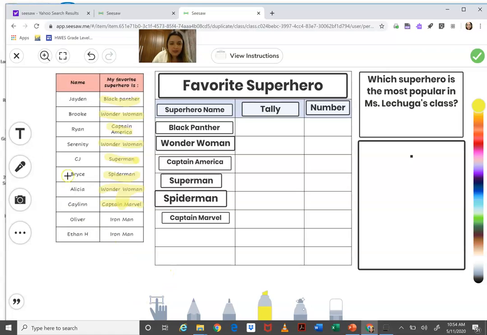And the last superhero chosen was Iron Man. So I'm going to type Iron Man, click outside, move and resize, and use my highlighter to indicate. There we go. So now all the superheroes have been typed.